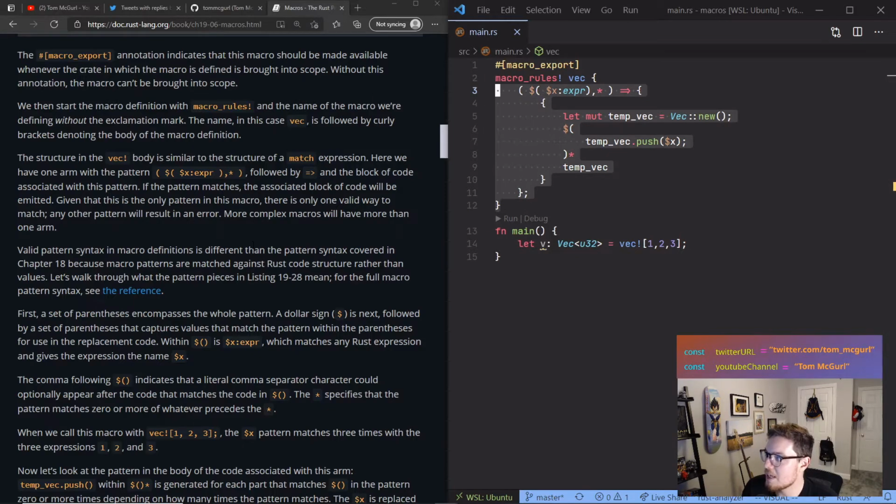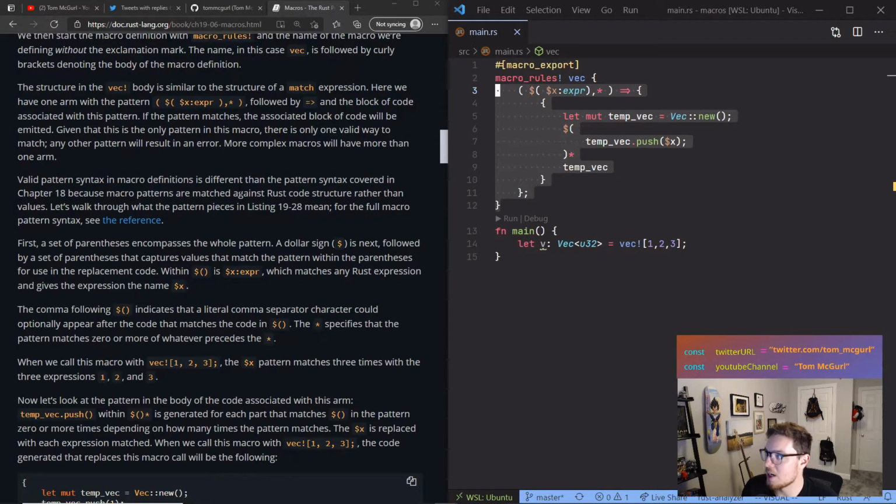The structure in the vec body is similar to the structure of a match expression. Here we have one arm with this pattern. So they're saying it looks like a match expression where the single arm is this one, followed by a fat arrow and the block of code associated with this pattern. This is literally a block, with the curly braces. If this pattern matches, the associated block of code will be emitted. It gets returned, emitted. That's key.